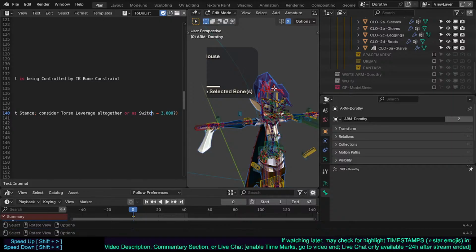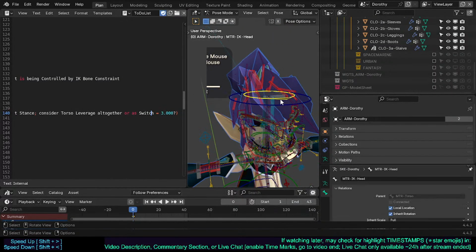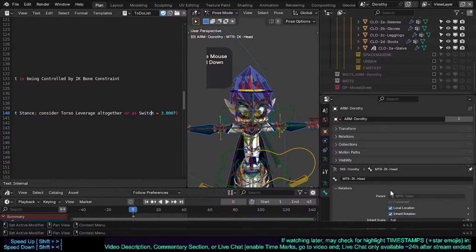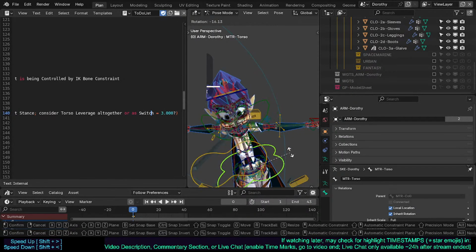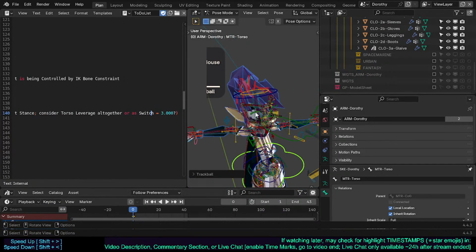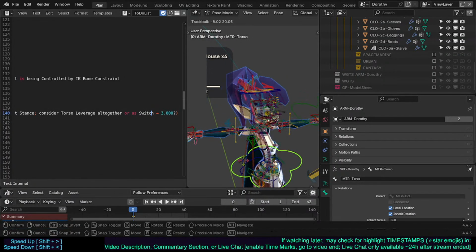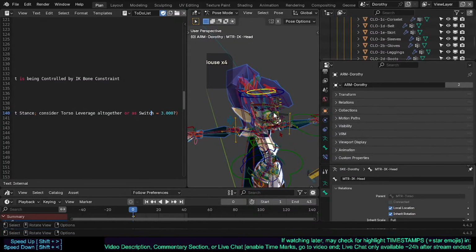Why are there so many master IK head bones? Okay, it's here, but what is it? Master torso. This seems to be incorrect, because of this parenting. This bone is not supposed to be following the torso, because it's an IK bone. So I'll have to revise this rig to see if there's anything better.